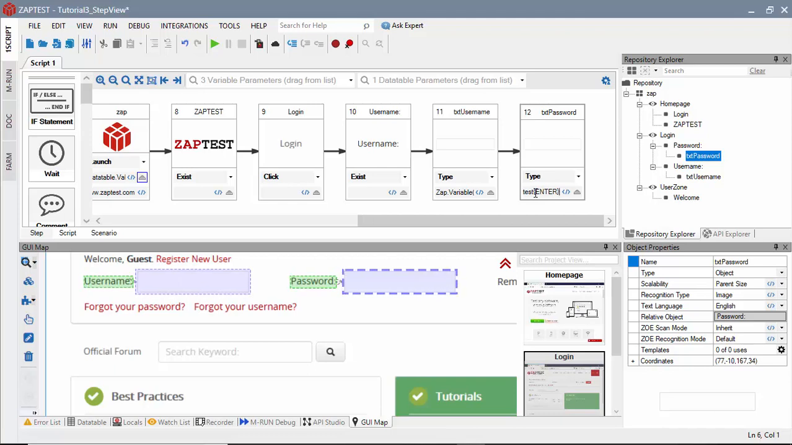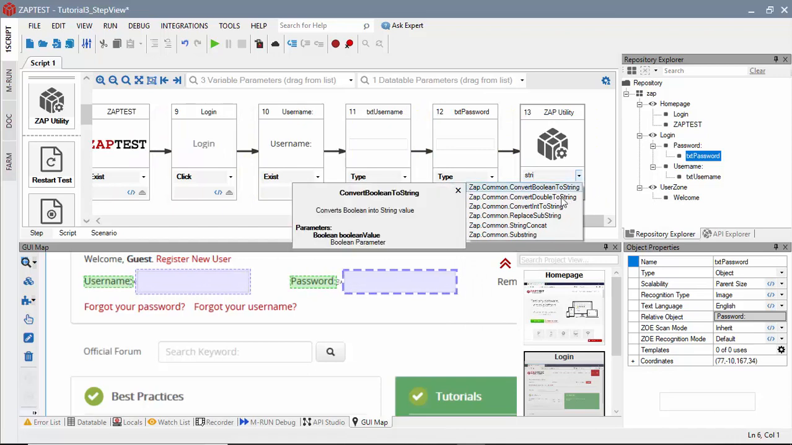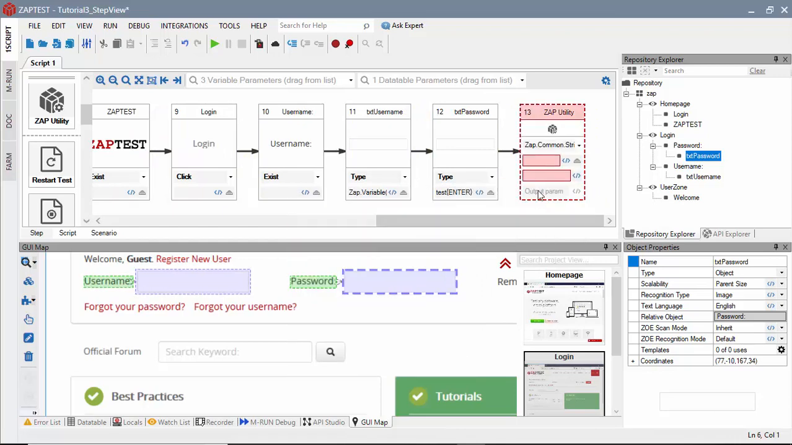After a login, we need to validate a welcome greeting, which includes a dynamic username. To make its text, we need to concatenate two strings, welcome and the username. For this, we will drag the ZAP utility object and select the string concat method. We will type welcome in its first argument and use username variable for its second argument. For the output parameter, we will use a new variable, welcome text.